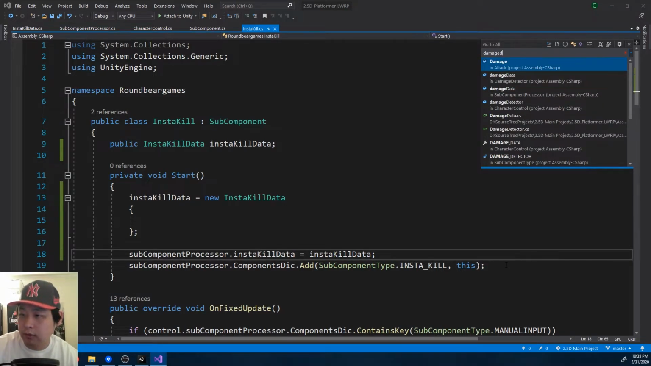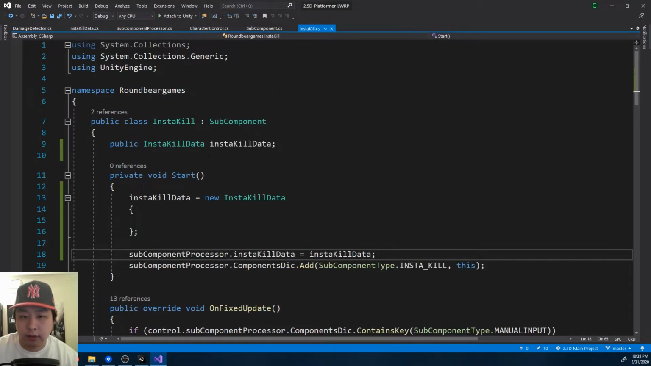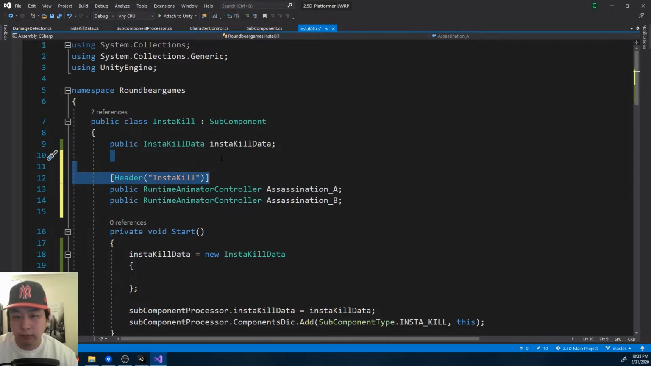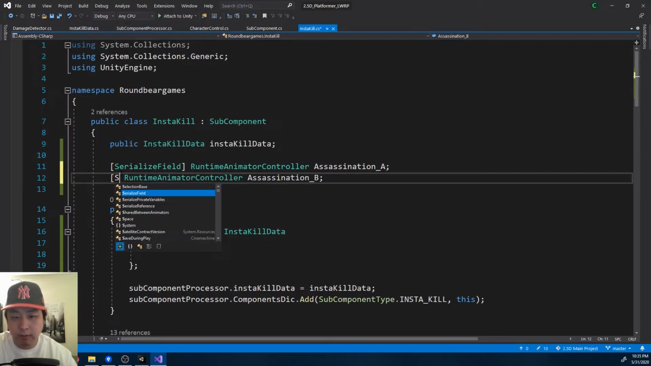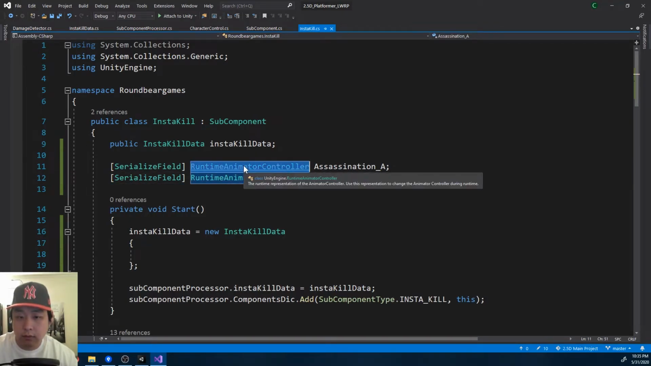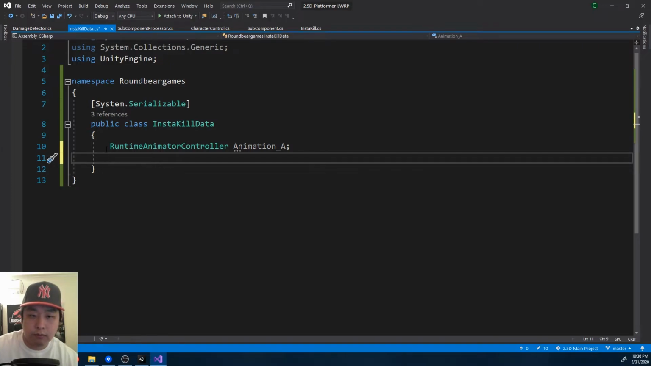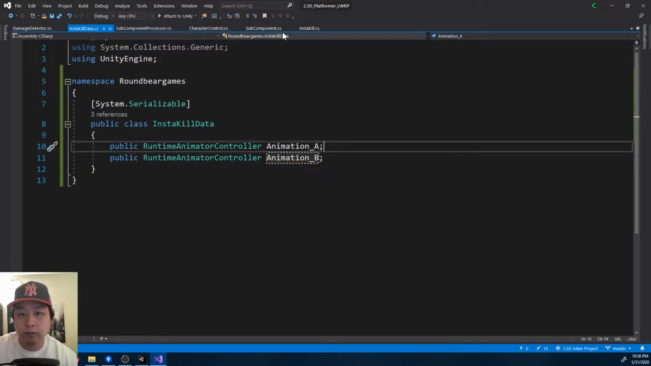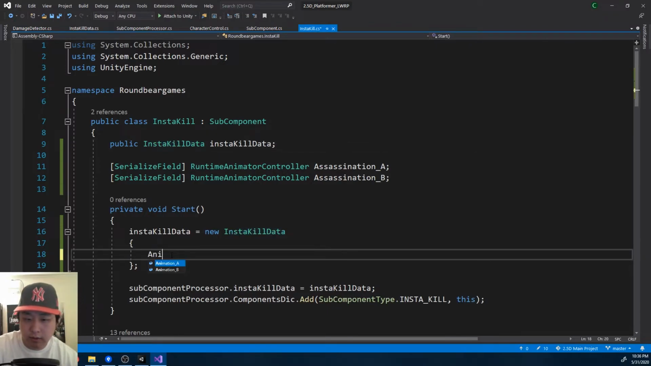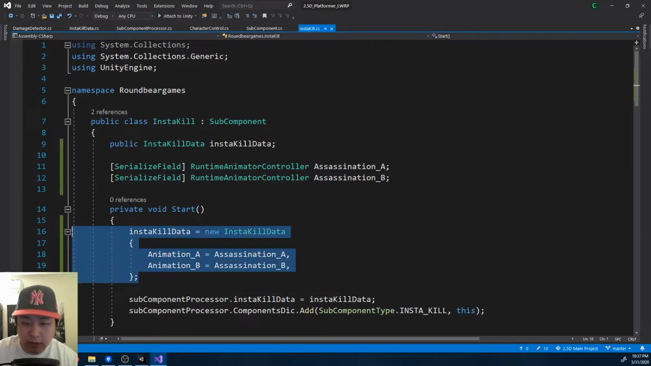I'm going to press Control T, go to the damage detector. So these variables, I'm going to cut them, put it inside this subcomponent, InstaKill. They don't need to be public, but serialized field, so we can see them in the editor. And then inside InstaKill data, I'll just call it animation A. It'll be public here. And animation B. So from InstaKill, we look at the data and say animation A is assassination A. Animation B is assassination B. So all the data is now here.